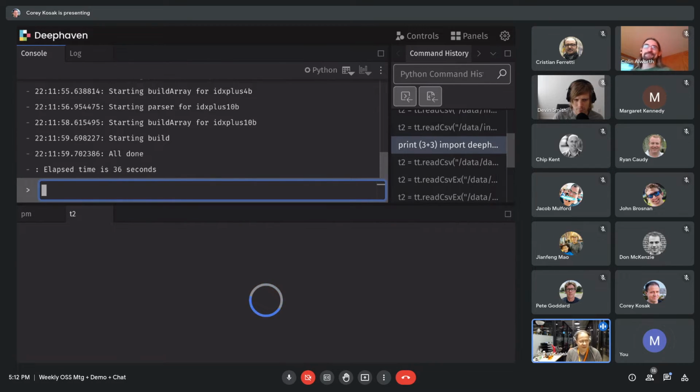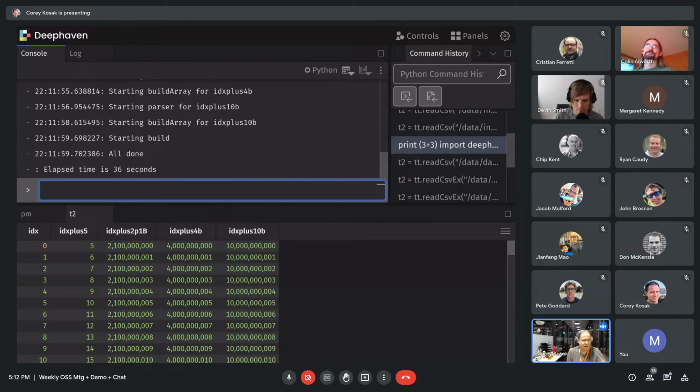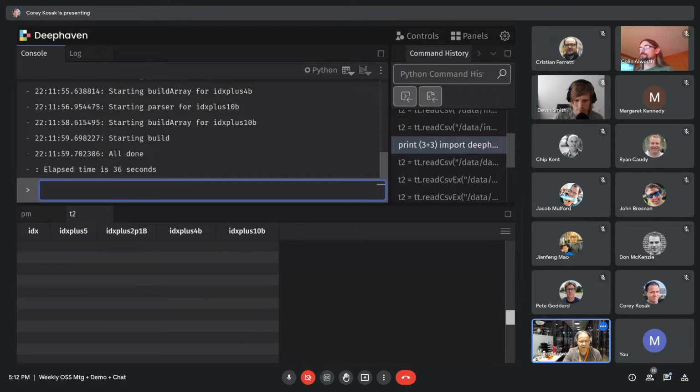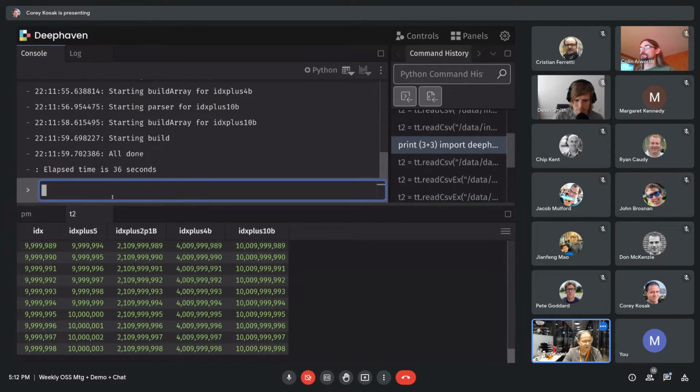All right, so 36 seconds for that file. And there you can see there's 10 million rows that kind of look like this format you're seeing in the bottom. And, go to the bottom, and there it is.